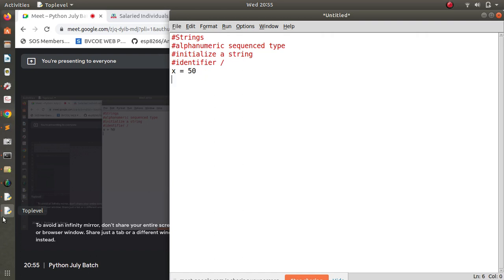So we have some rules around identifiers. We can use a to z, capital A to Z, the smalls, 0 to 9, and underscore. That's it. We can use just these characters. We cannot use any other symbol except the underscore.